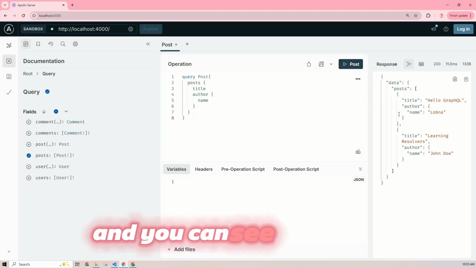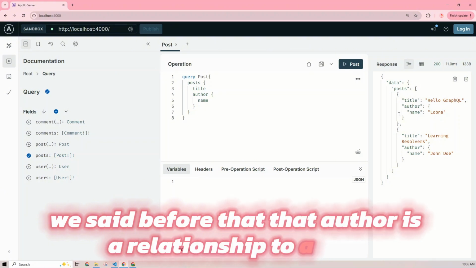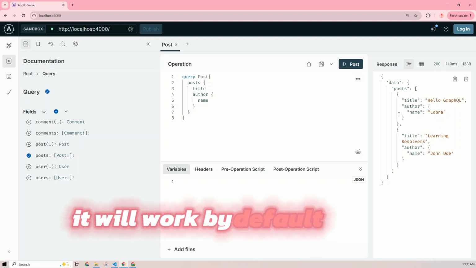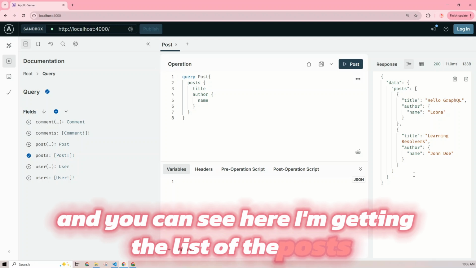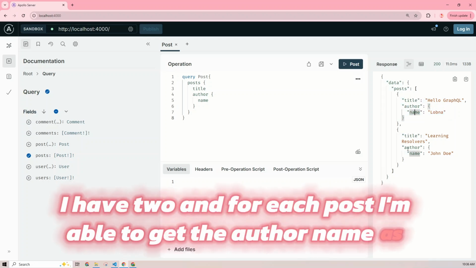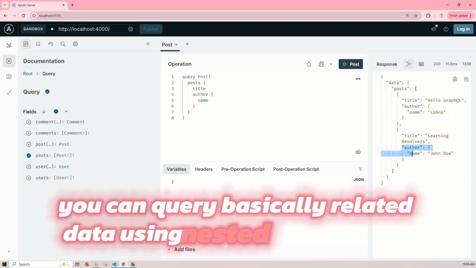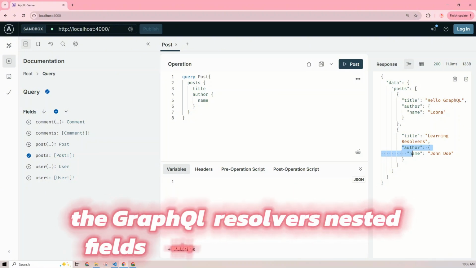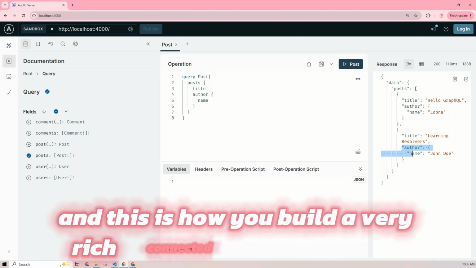And you can see, even now, we said before that author is a relationship to a post. But because it is a relation to a post, it will work by default for the posts as well. And you can see here, I'm getting the list of the posts. I have 2. And for each post, I'm able to get the author's name as well. You can see you can query related data using nested queries very easily. GraphQL resolves nested fields using the parent data, and this is how you build very rich, connected UIs with GraphQL.